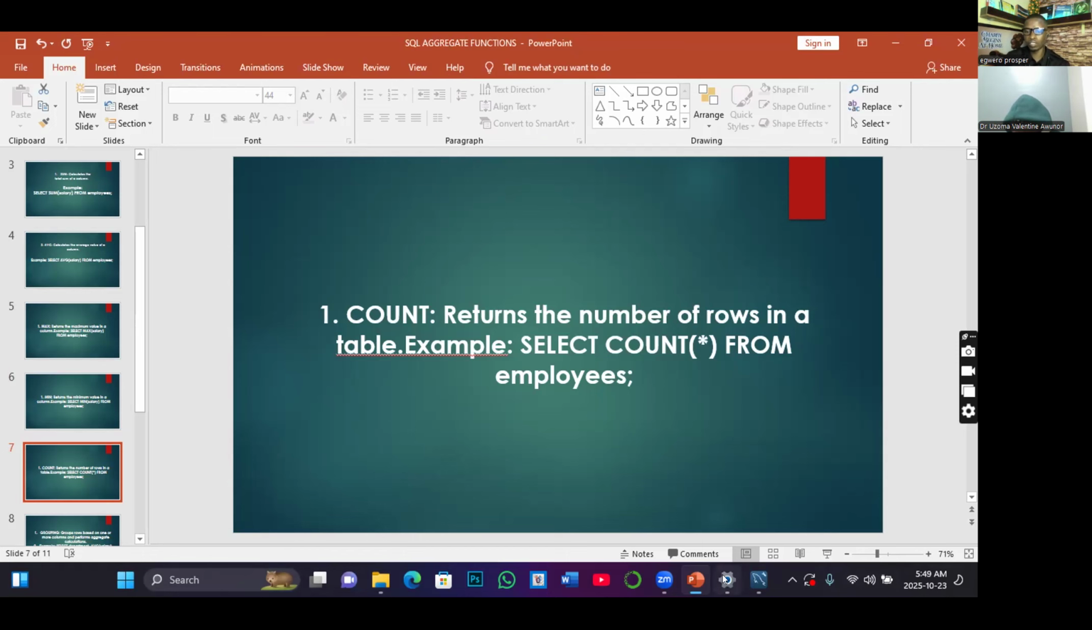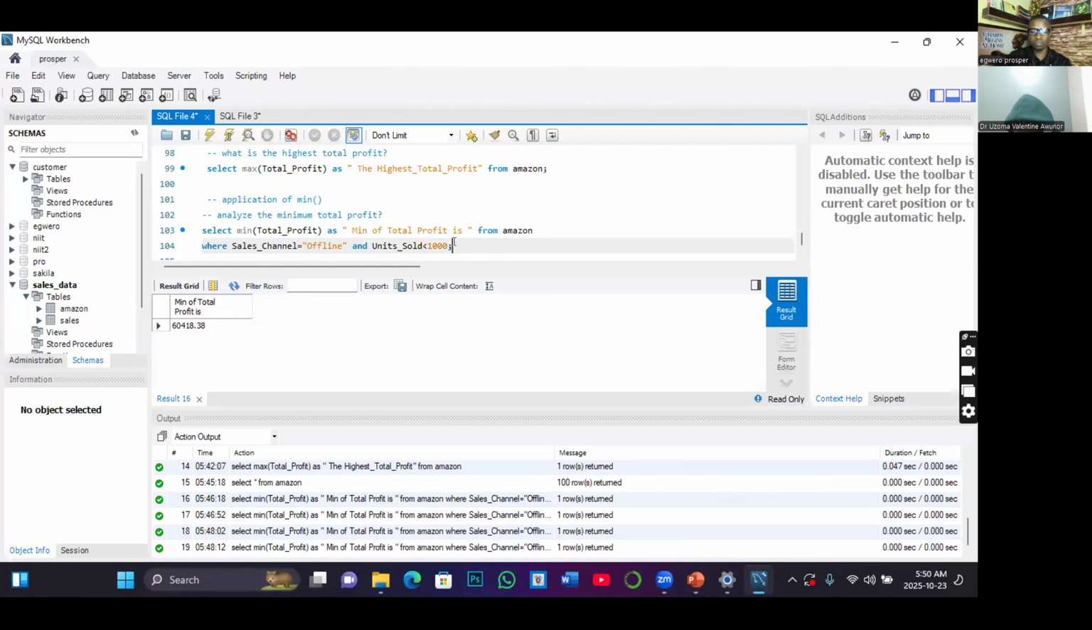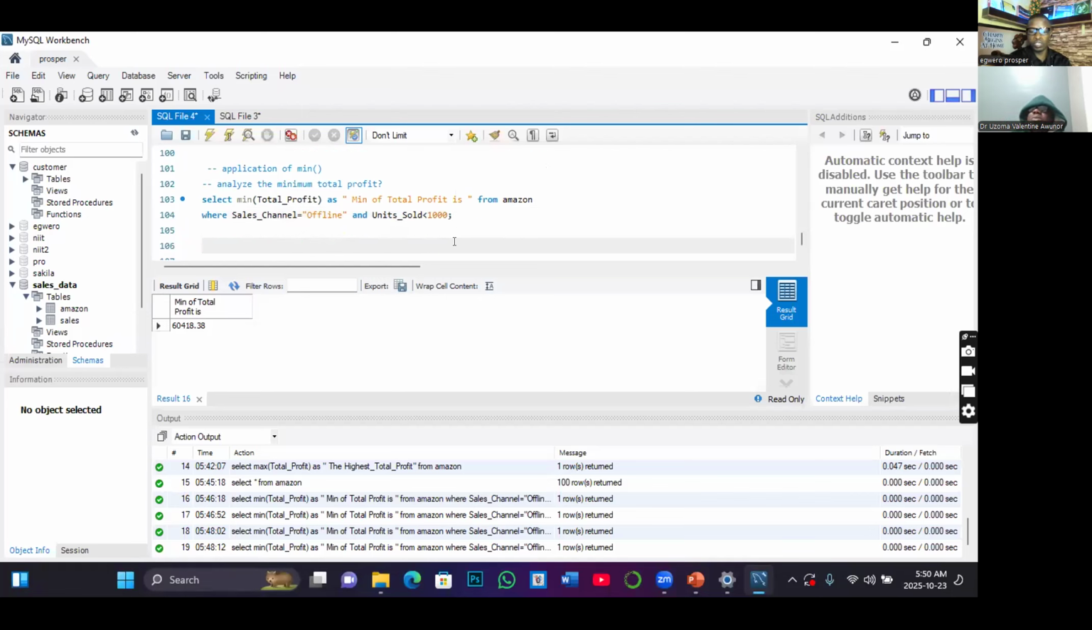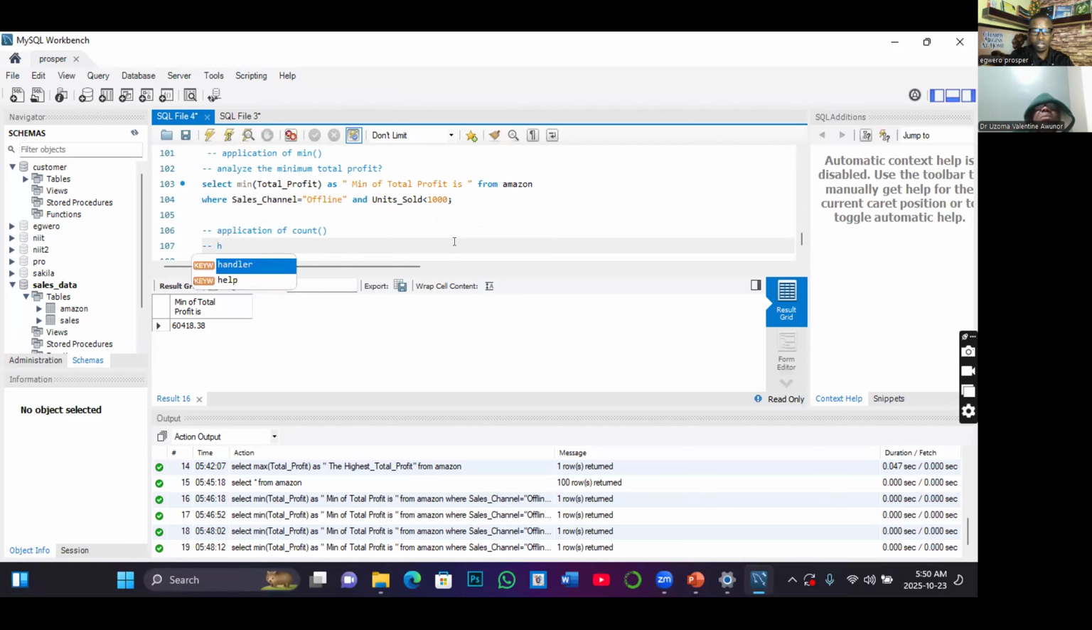You can go. All right. So let me use a comment to also explain the application of the count function. And what is the analysis task? How many records in Amazon data? How many records in Amazon data?